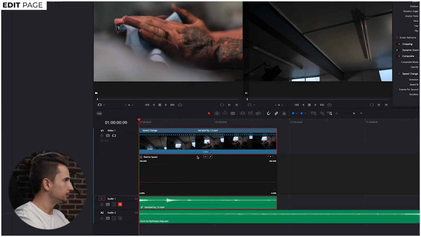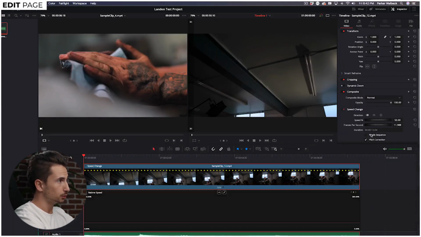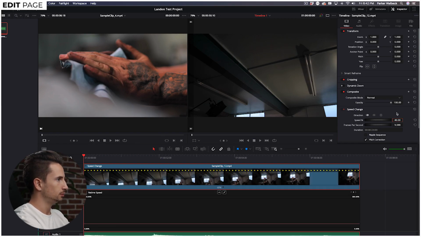So in the center of the clip, we see 100%. If I wanted to, I can click on that and change the overall speed right here. Let's change it to 50%, for example. What I can also do is jump back up to the speed change panel in the inspector. I can bring that all the way down to 40, just like that.